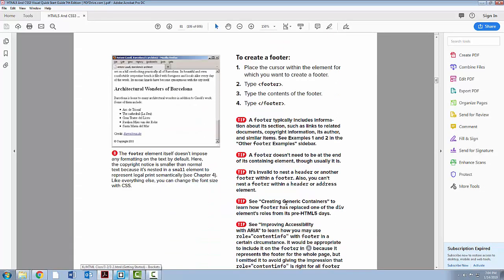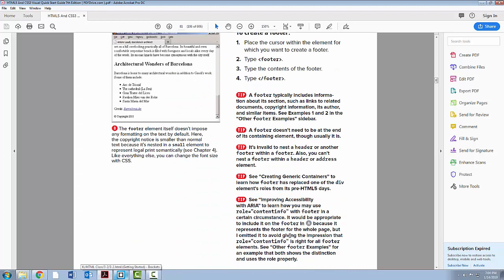And that's one example of creating a footer, and there's a bunch of tips in here too that you need to read.